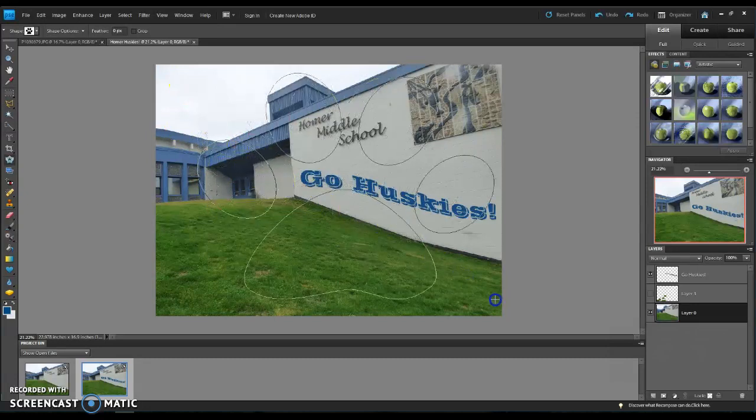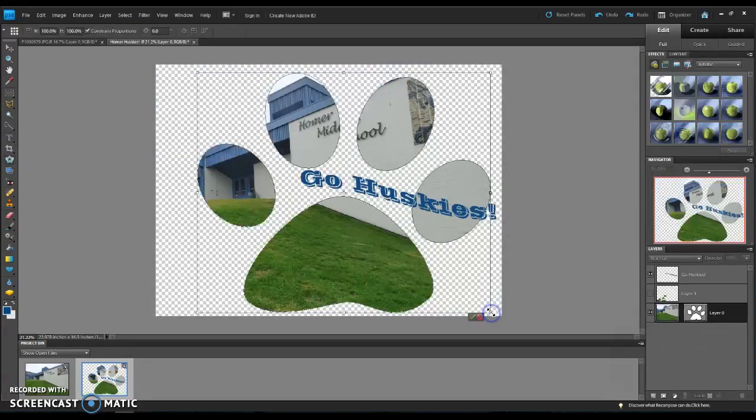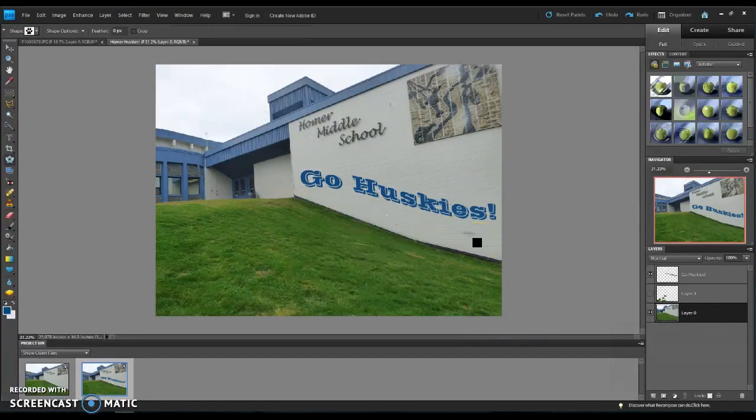You can come and drag this over everything, and it'll only show what is within the paw print. And I'm not going to do it, but I just wanted to show you that that is an option in case you ever wanted to do that. So those are all the tools.